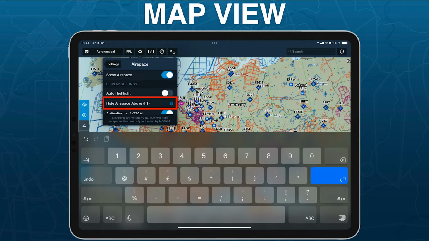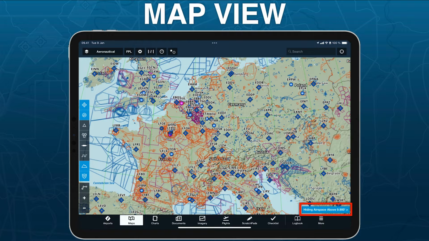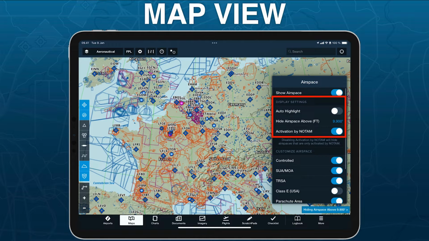You put in a flight level or an altitude, and all airspaces above that altitude or flight level are switched off. You have additional options for switching off airspaces that are activated by NOTAMs. Please make sure in that case that you have the NOTAM map overlay switched on. As soon as you have any airspace filters activated, you will see the blue banner in the lower right corner of the screen, and tapping on that banner, you can adjust these filters very quickly.